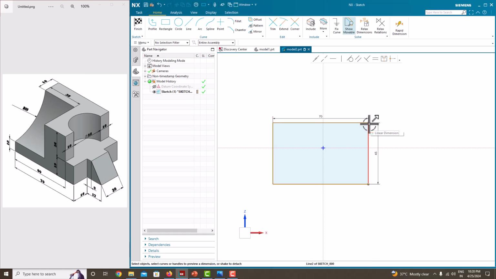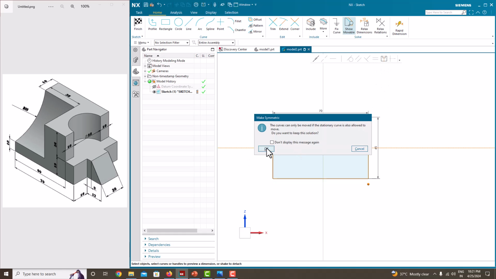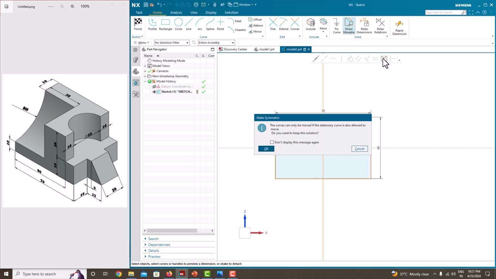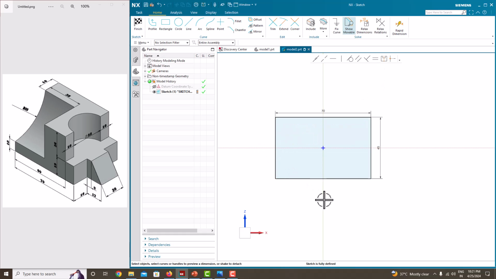That is because we have not made it symmetric. Just click this point, click this point, click this axis. This will work. Just say OK. Similarly do here also. Click this point, click this point, click this axis. Just say OK. Now you can see the sketch is fully defined.